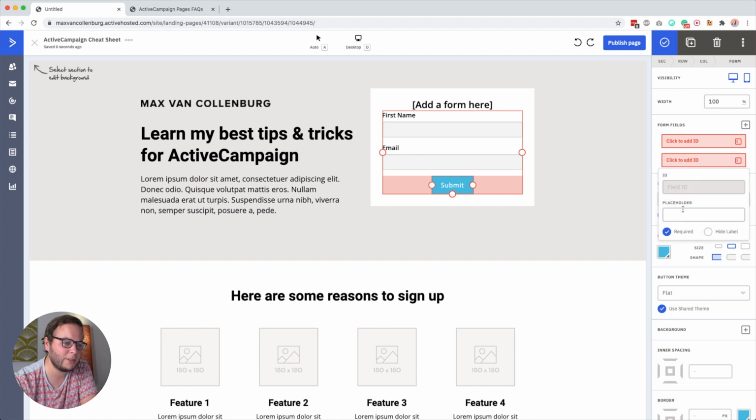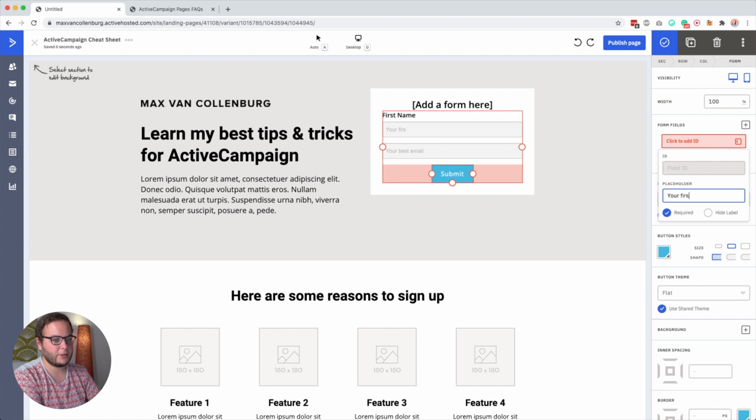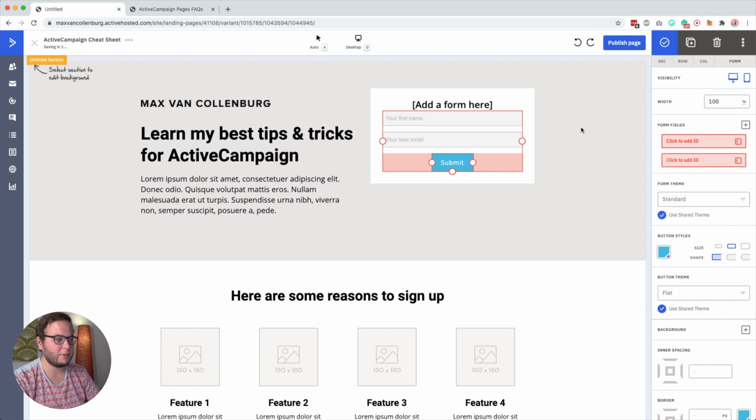Oh, here placeholder. Test. Oh, that's for the text that gets in there. Your best email. And then you can also hide the label. I usually like that. Looks a bit more clean, I think. Your first name. And then hide label. So then we just have a form like this. And this submit button, I want to have full width. So here it already set 100%, but I can just do this.